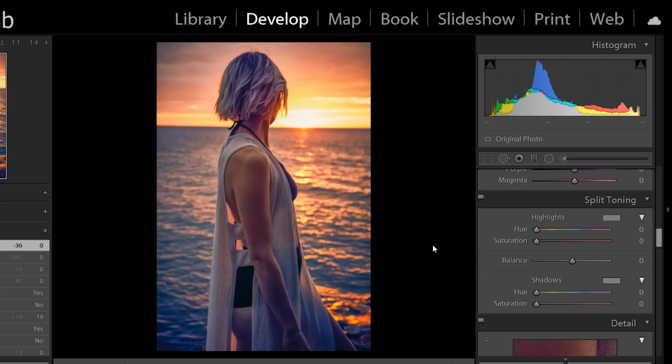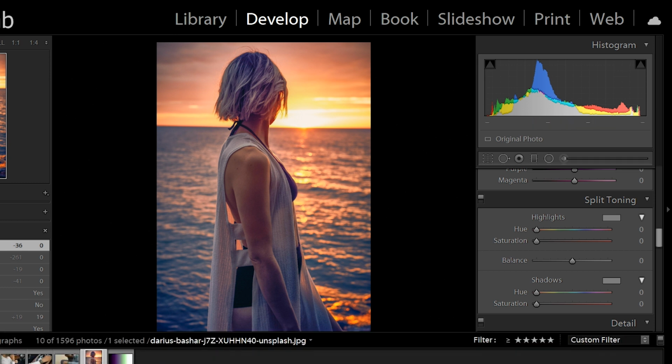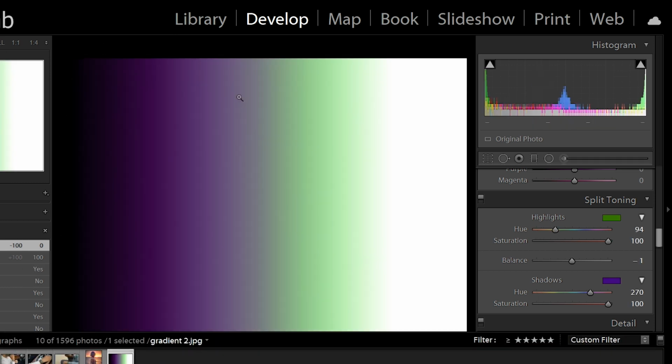So in order for split toning to work really well, your image needs to have a huge contrast. By that, what I mean is I have bright spots here and I have a majority of the image in shadows. As you can see, in split toning you are not working with midtones, so it needs to have that big contrast for you to get a nice color grade. Just stick around with me, I just want to quickly explain this idea.